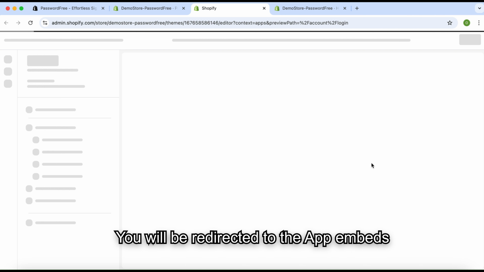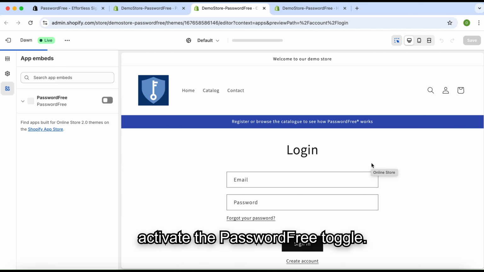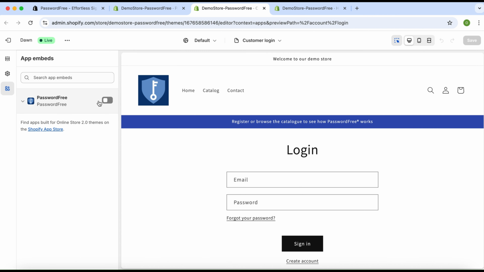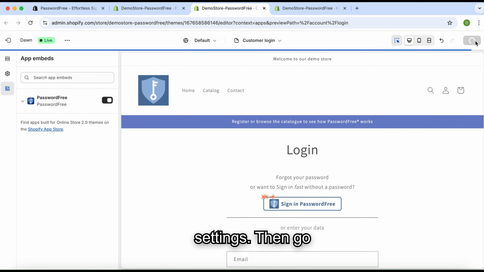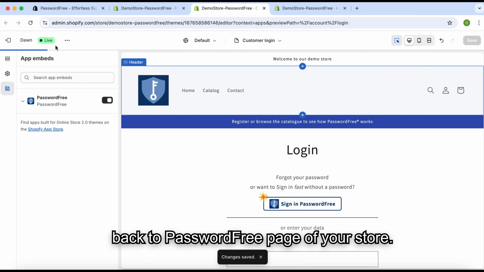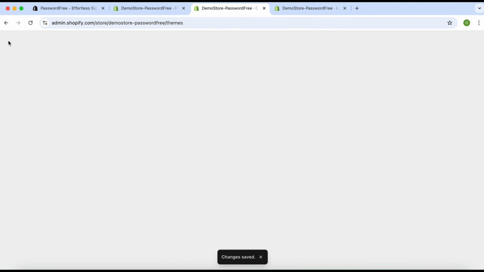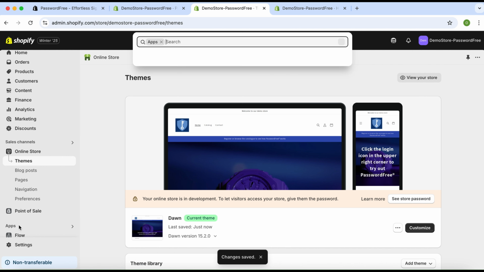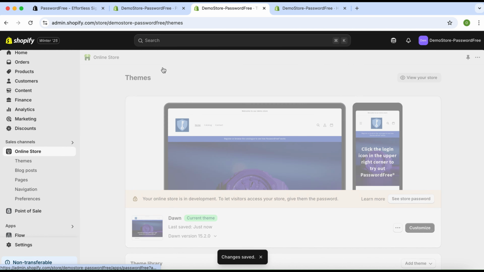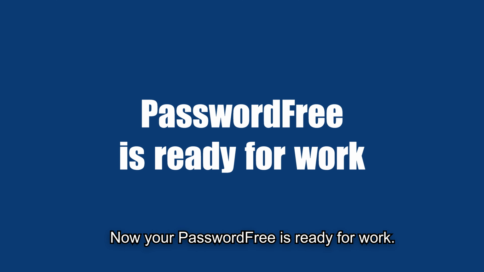You will be redirected to the App Embeds section of your store, where you should activate the PasswordFree toggle. Turn on the toggle and set the settings. Then go back to PasswordFree page of your store. Now your PasswordFree is ready for work.